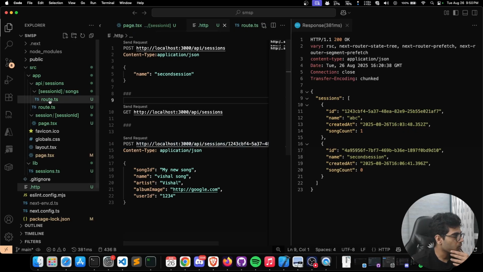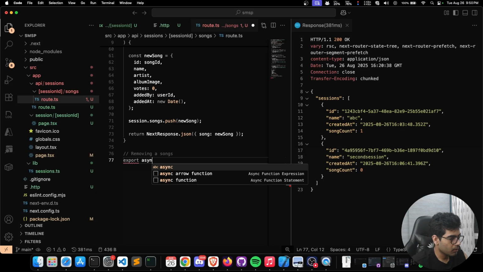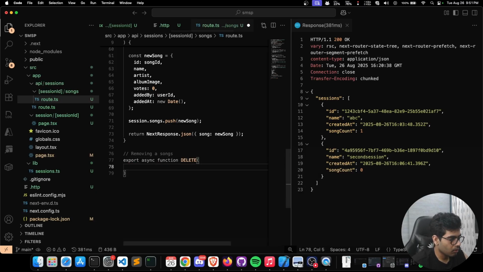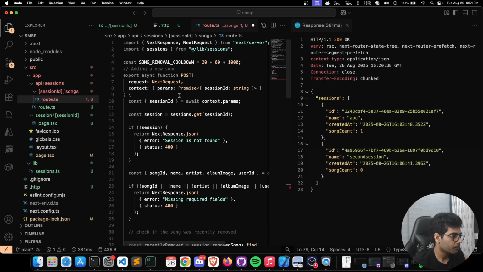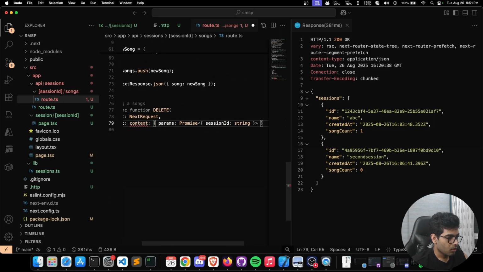So this endpoint works. Let's quickly make one more API route, which is to remove the song. Removing the song should be pretty easy. We just need to add it into a couple of tables. Export async function DELETE, the same cadence. Request coming from NextRequest, context coming from, actually I can just copy it out from here, context coming from here.